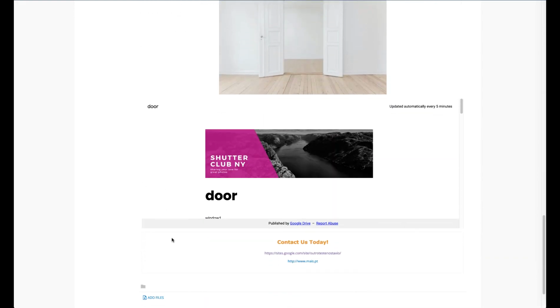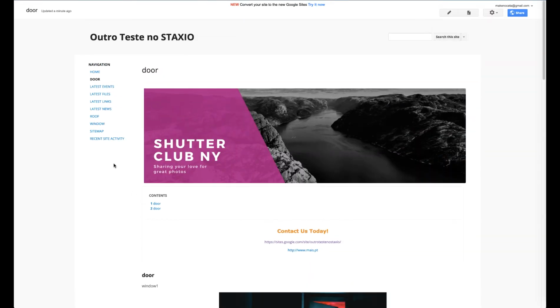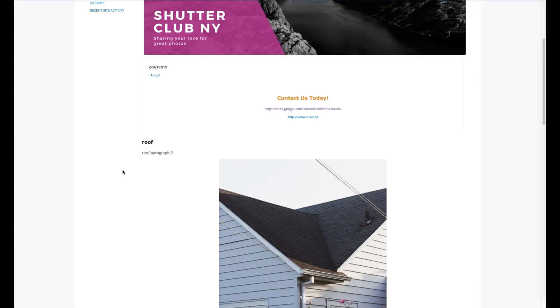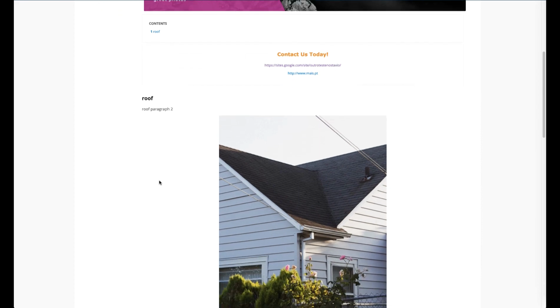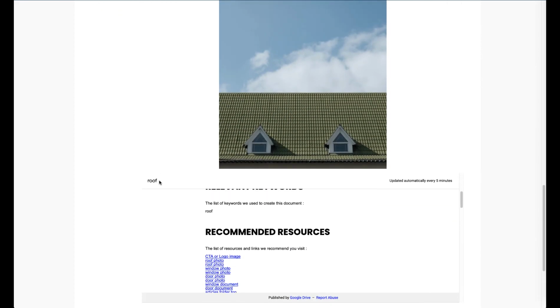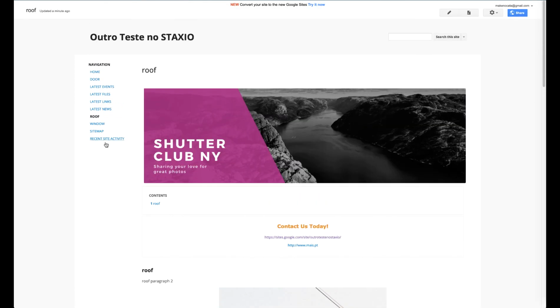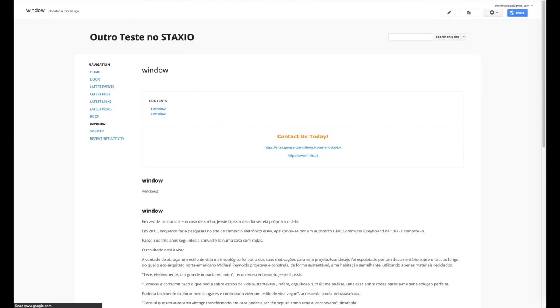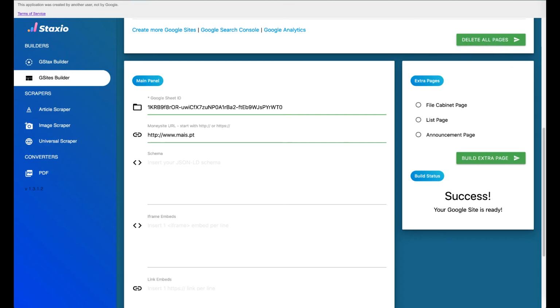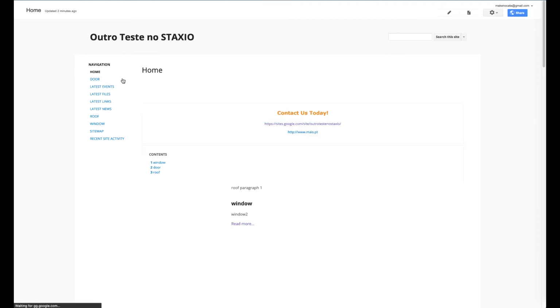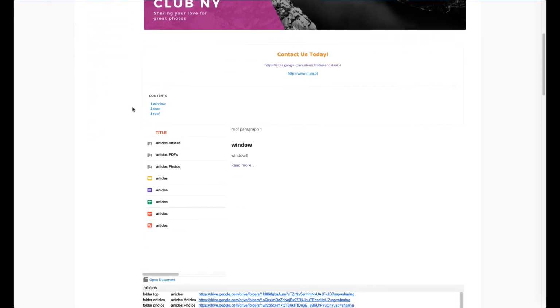Let's click on these. So we have door, all right. We have roof, again with our images, with our scraped images, our Google Doc, our embedded Google Doc, and we have window. But I can see that everything I told Staxio to build is on the website.